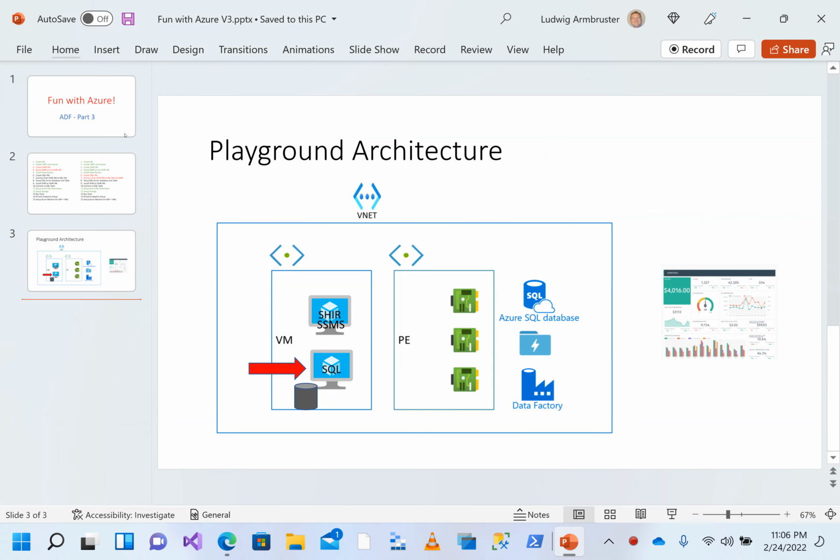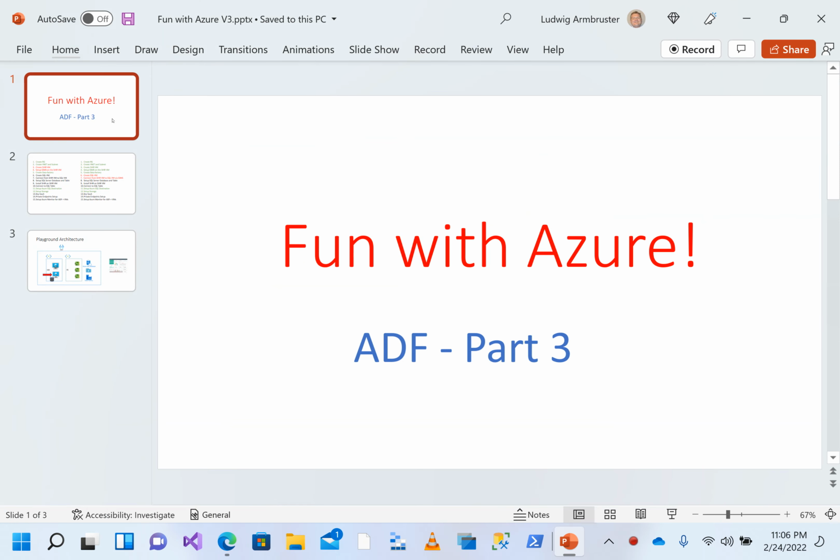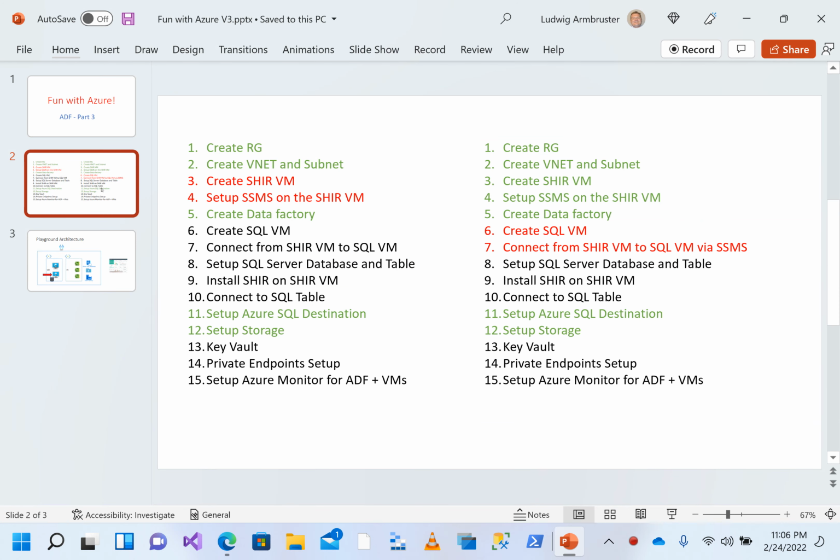This is ADF part 3, fun with Azure. So what is it that we're gonna look at in that session here? On the right hand side, we're gonna create a SQL VM, and we're then gonna connect to that SQL VM from the self-hosted runtime via the SMS tool that we installed in the last video.